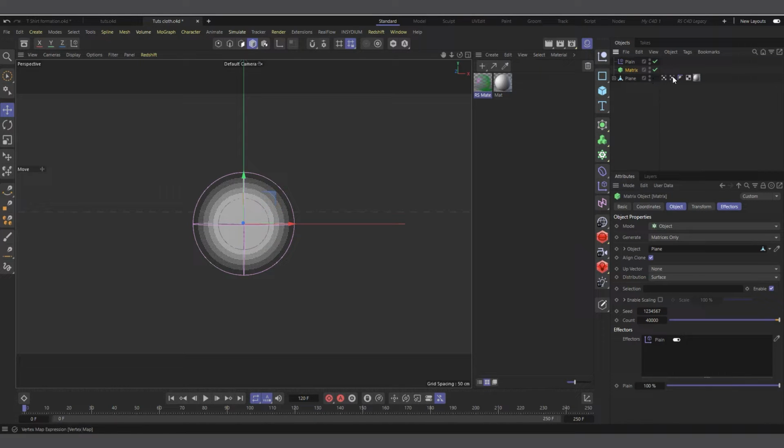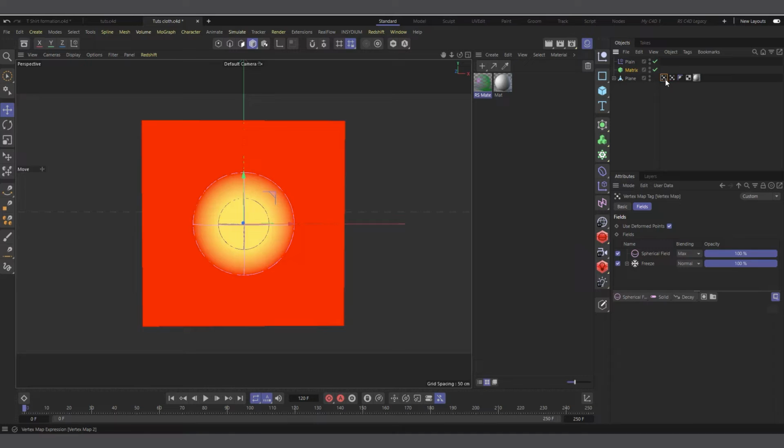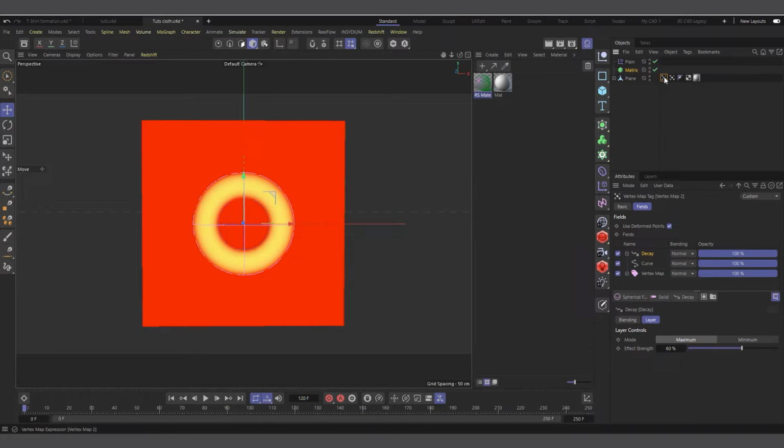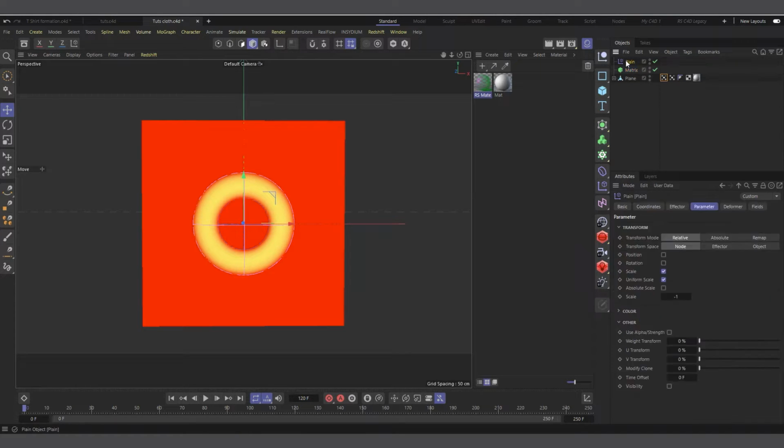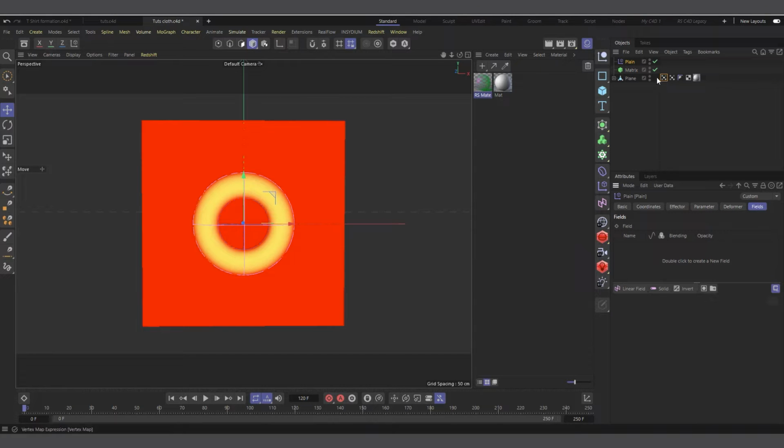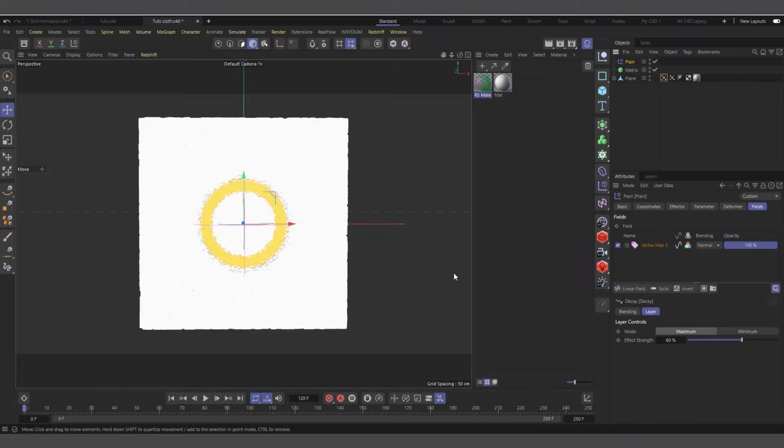So what I want is that, like I said, where with the tip, this second vertex map, where it's yellow, I want my matrix to show, and where it's red, I don't want it to show. Right, so I'm going to use this to control it. So I'll select the plane, come to its fields, and I'll say use this second vertex map to control our matrices, right? And you can see something is happening.